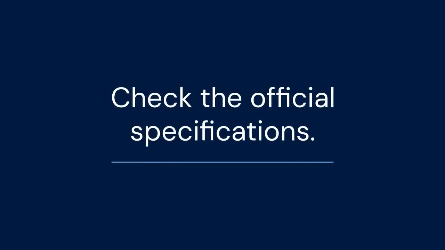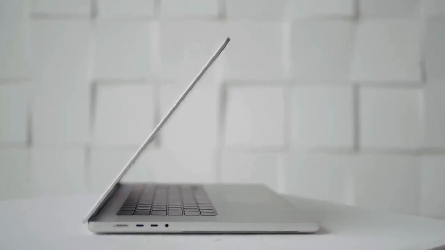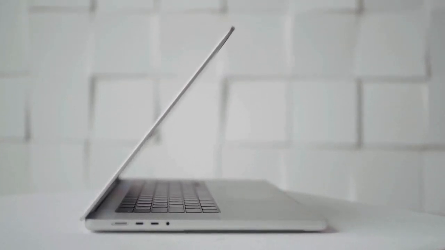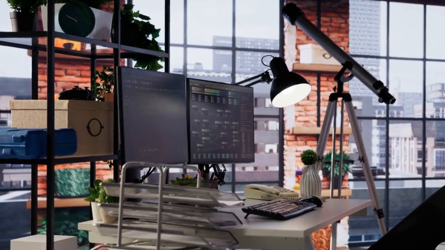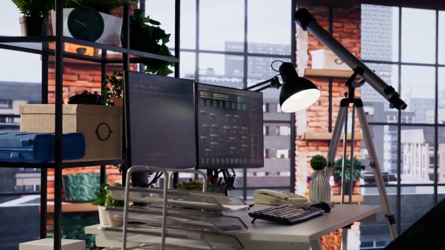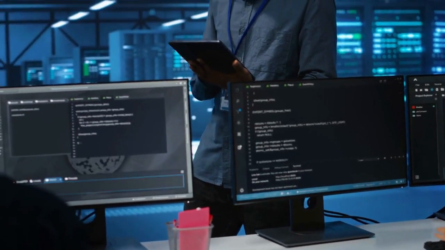If you're still unsure, check the laptop's official specifications. Go to the manufacturer's website. Find your specific laptop model. Look for the detailed specifications. The specs will clearly state whether the laptop supports Thunderbolt 3 or not. This is the most reliable way to confirm.